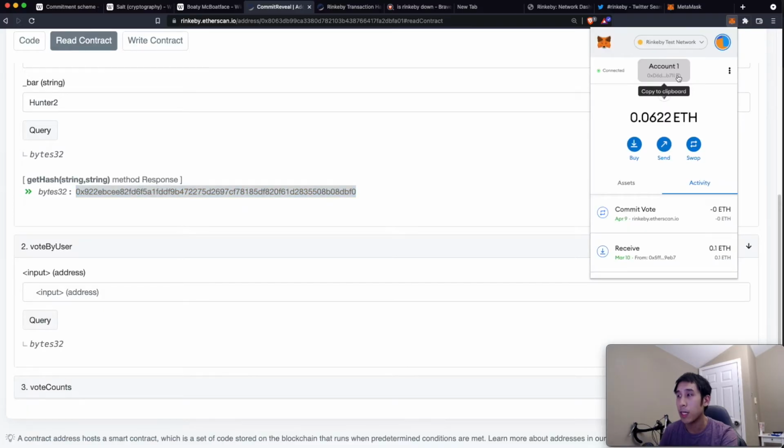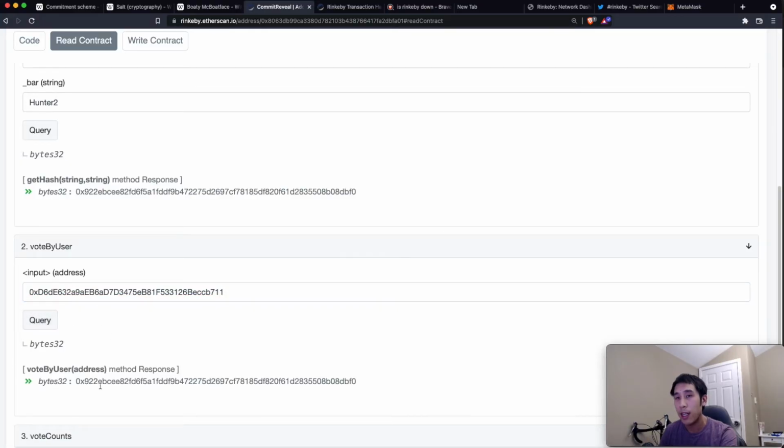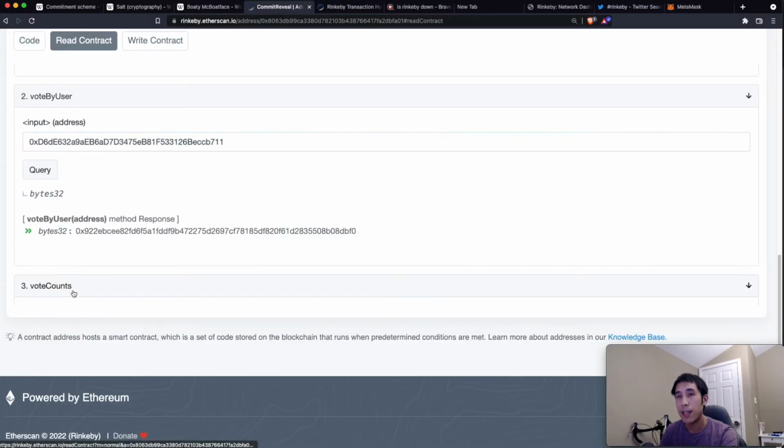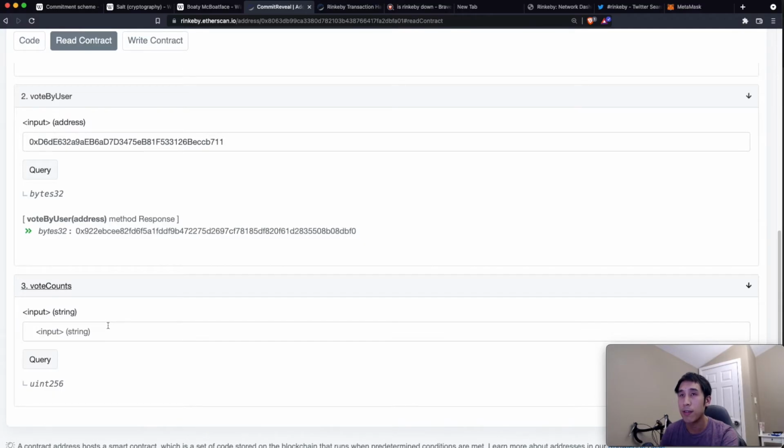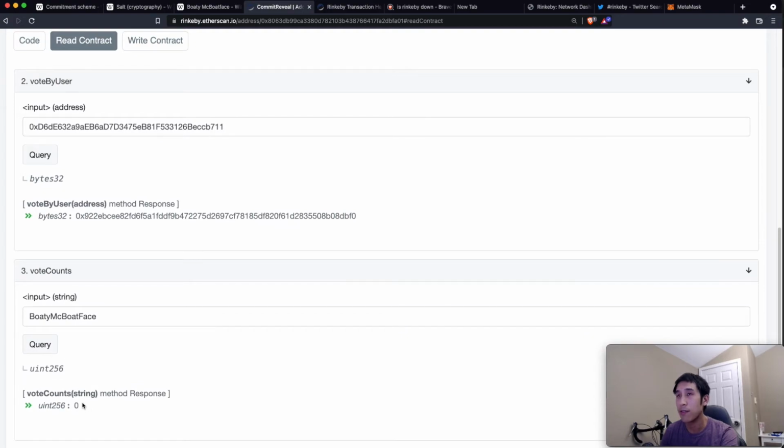So let's see the vote by user for my account. I'll copy the address here and let's see what is stored in the mapping. And we can see that the hash is now stored and associated with my address. Now let's see if we have any vote counts so far for Bodie McBoatface. So if I enter that string, currently there are zero votes for it.